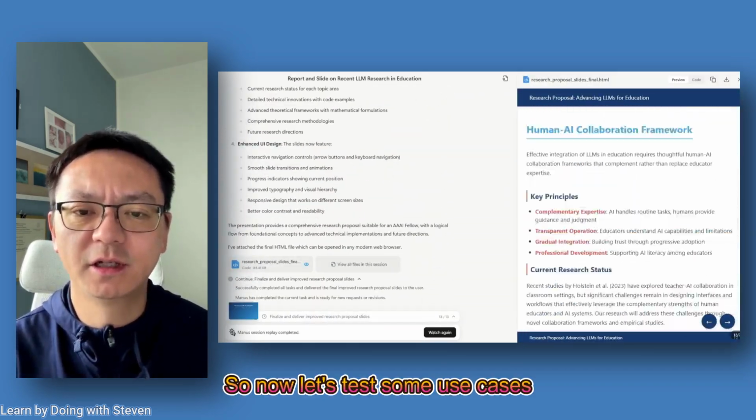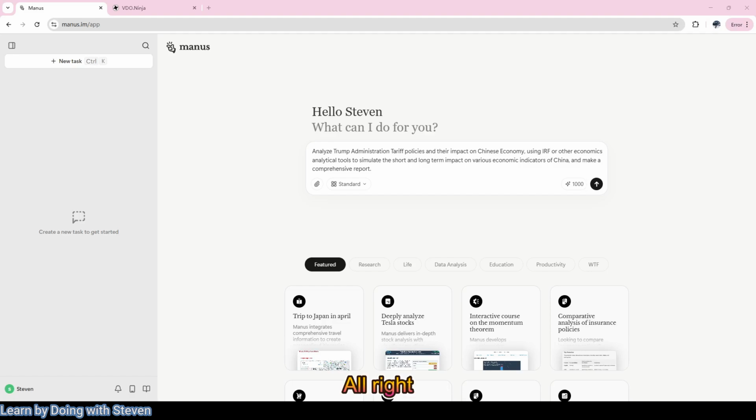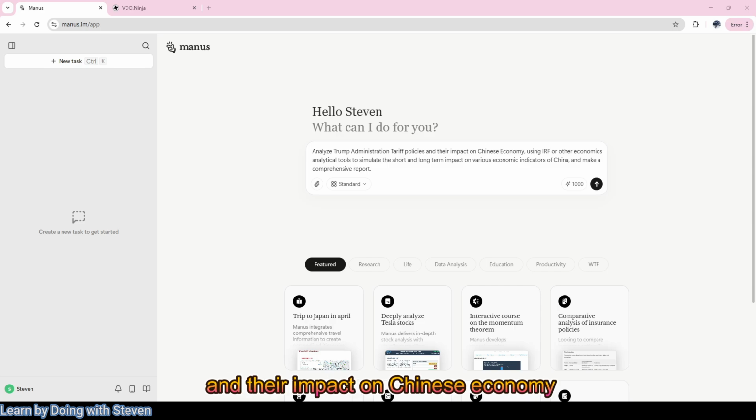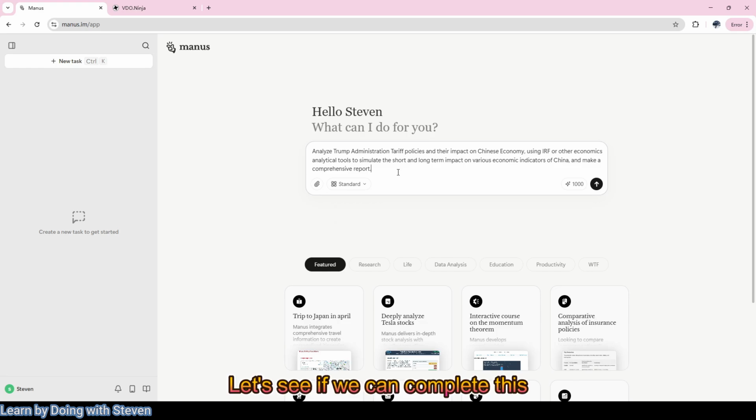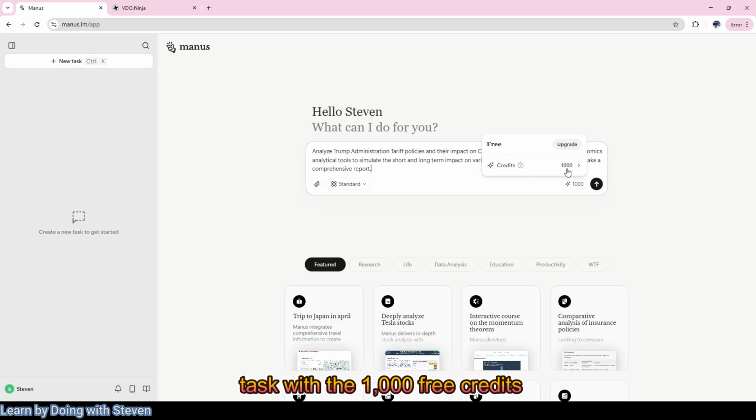So now let's test some use cases using MANUS. Alright, so the first use case I'm thinking about is to let MANUS analyze Trump administration tariff policies and their impact on Chinese economy using IRF or other economics analytical tools to simulate the short and long-term impact on various economic indicators of China and make a comprehensive report. So at this moment, I can only use the standard mode because I'm not a pro user. Let's see if we can complete this task with the 1000 free credits.